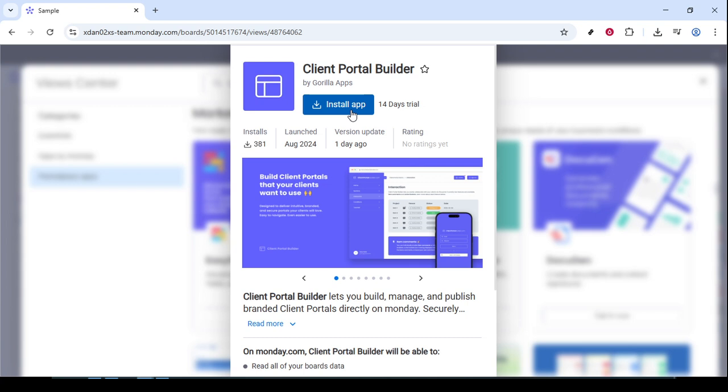With the portal in place, you can now enjoy the benefits of having a dedicated space for your clients to access. They can view project statuses, provide feedback, and stay engaged without the need for constant email exchanges or meetings. It's a win-win for both parties, fostering better communication and a more efficient workflow. Congratulations! You've successfully set up your client portal on monday.com.